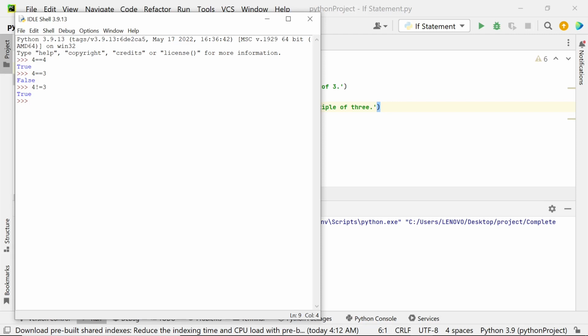We also have greater than, so let's have 4 is greater than 3, and that is true. And we also have the less than sign. 3 is less than 4, and that is true. But of course, when we say 3 is greater than 4, that gives us false. So we also have greater than or equal to: 4 is greater than or equal to 3. That is true because 4 is greater than 3. Let's have 4 greater than or equal to 4. That is true because 4 is equal to 4.